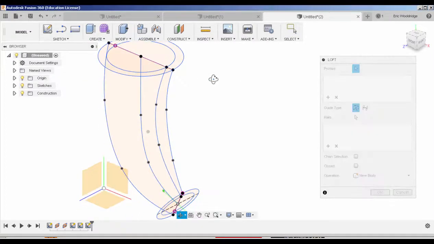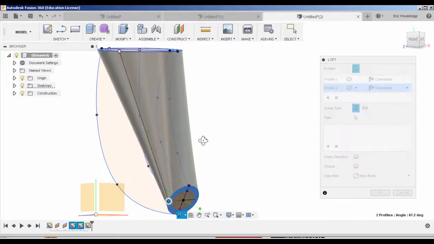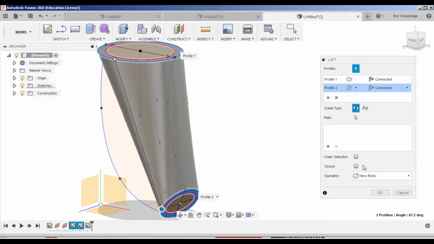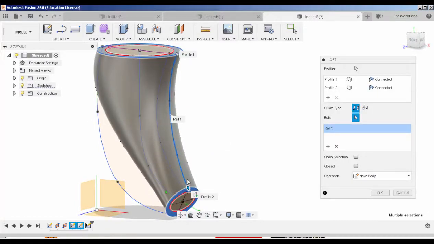And I'm going to click on here and say this is my first profile, this is my second, and it obviously wants to help me create the loft, but I want to give it a guide. So I'm going to click on the add a rail here and I'm going to click on this first line, and you see what it did? It now guides the loft.